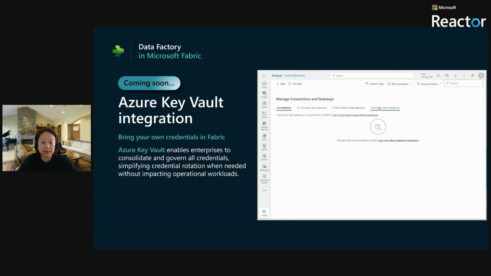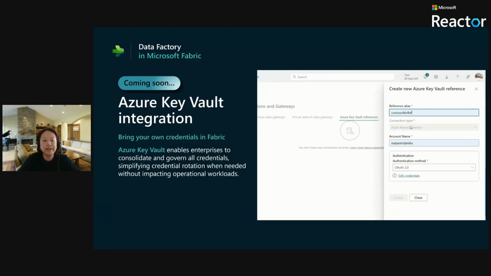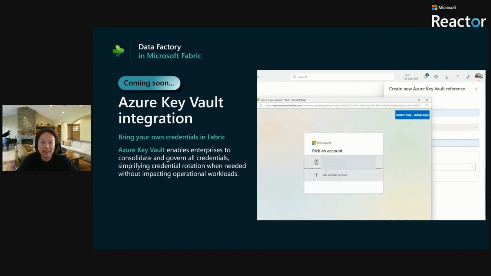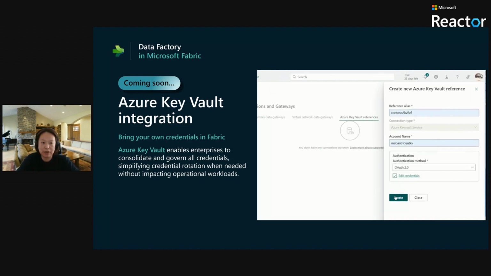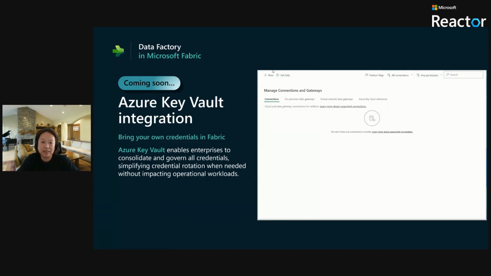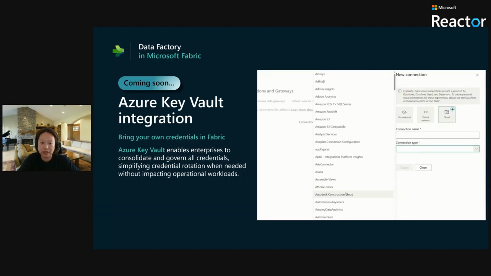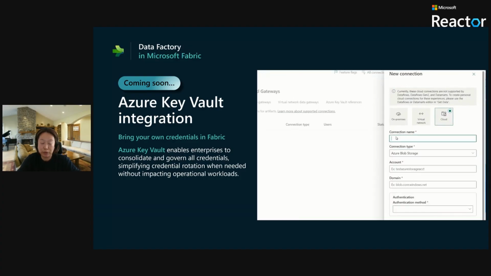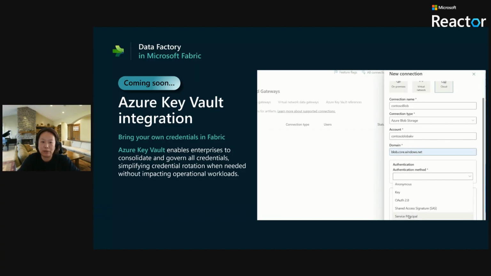If we move to the next slide. Another very frequently asked feature is the Azure Key Vault integration. Azure Key Vault is the service that helps enterprise customers consolidate and govern all their credentials. This is very important for you to manage the credentials for each data source you may want to connect to. So this AKV integration is something we're working on as well.